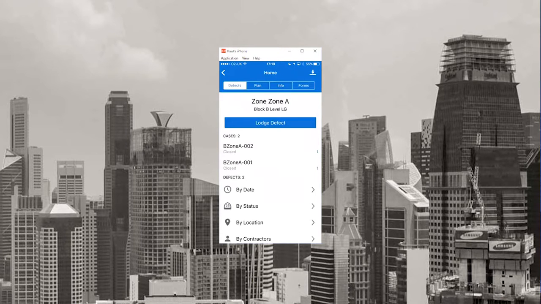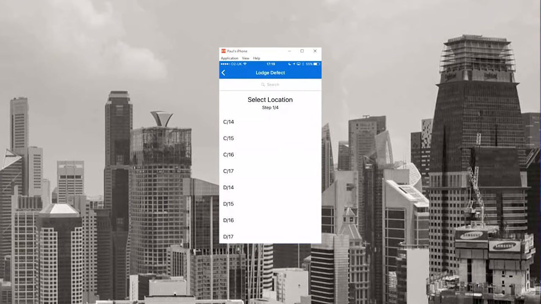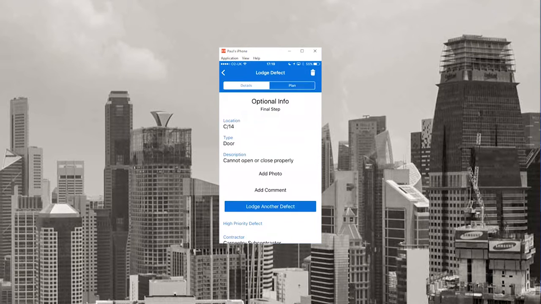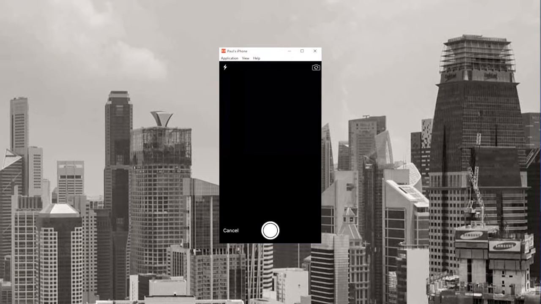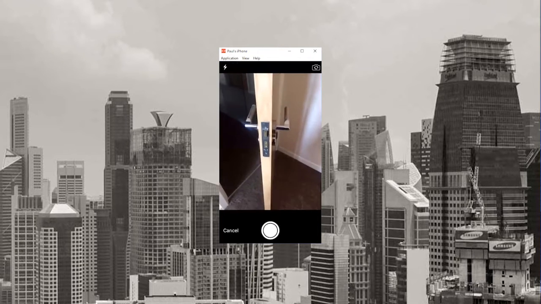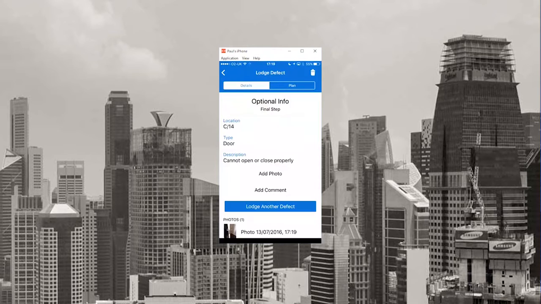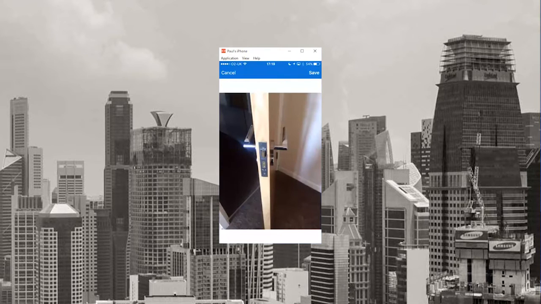So back to where we were, and lodge defect. We're going to go for C14. I'm going to say we've got a problem with the door. Doesn't open or close properly. I'm going to take a photo. Use photo. And I'm going to red line up the latch in this case. Say there's an issue with the latch sticking.